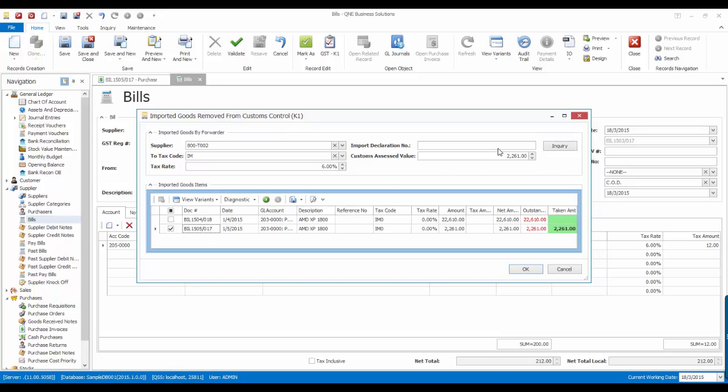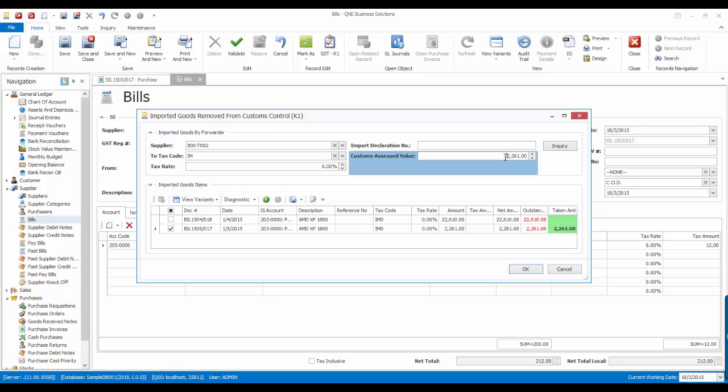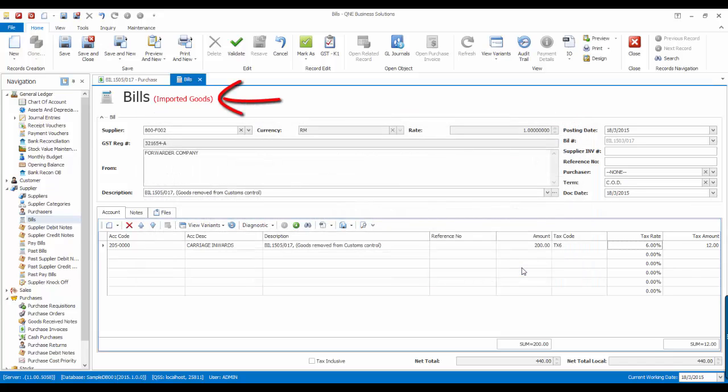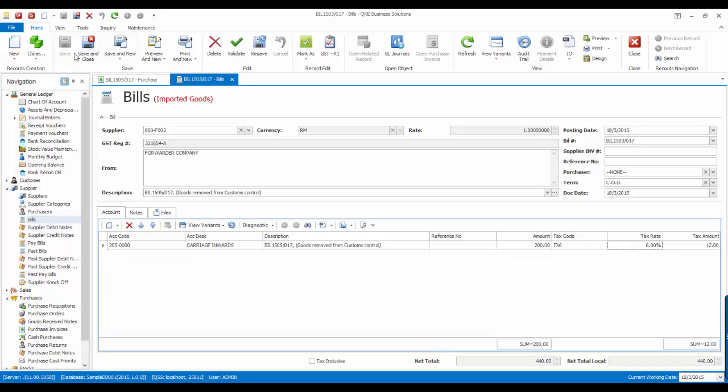For the customs assessed value field, this field will be used to calculate the input tax for imported goods, and the system will take the value of the purchase invoice by default. However, users are allowed to change the value for this field. Now fill in the import declaration number. Note that the bill is now labeled as imported goods. Let's save this.